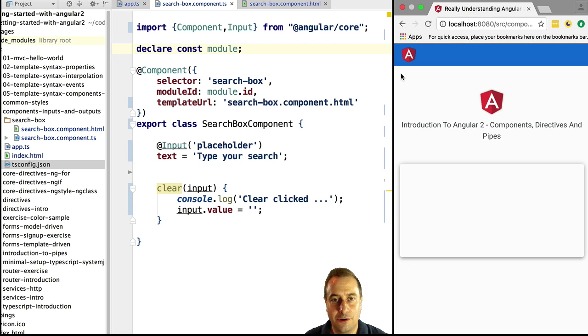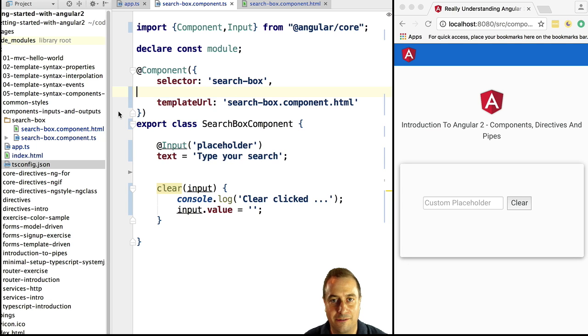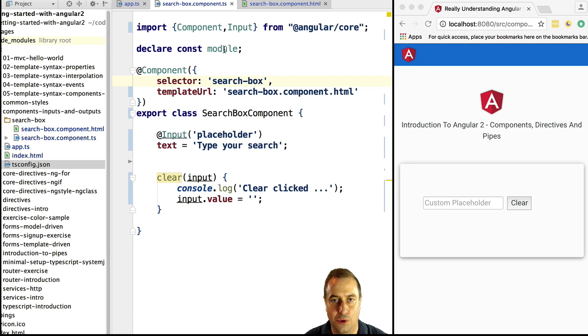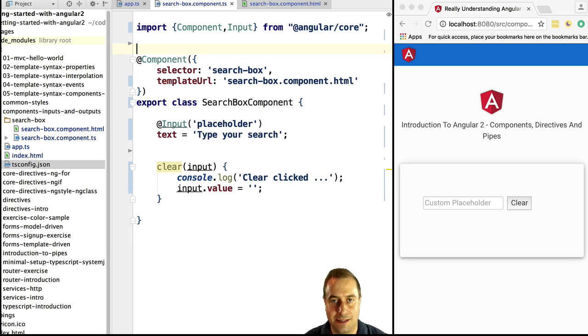So this covers how to handle HTML templates in our components. Let's now see how we can add styles to a component and what is the big advantage of doing it the Angular 2 way. Stay tuned, it's coming right up.